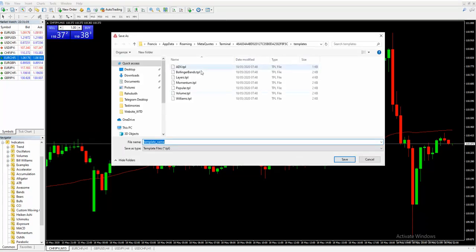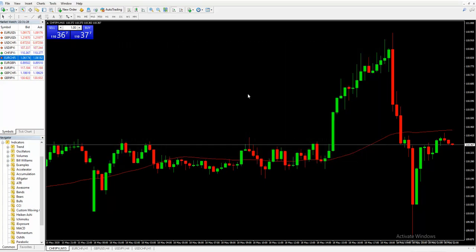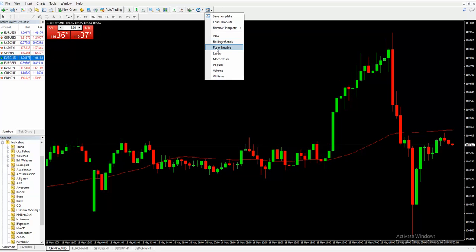and you would have the option to choose whatever you want to call it. I mean, you can see the ones that were there, they are default templates. But let's choose our own template. Let's call it Forex Newbie, but you can call it whatever you want. So we've chosen to save that template as Forex Newbie. If you go back there, you will see it's among the list. We've just added Forex Newbie to the list there.